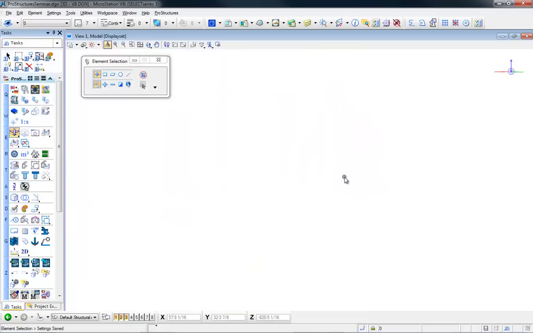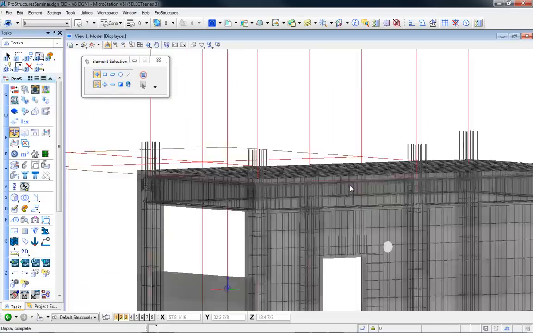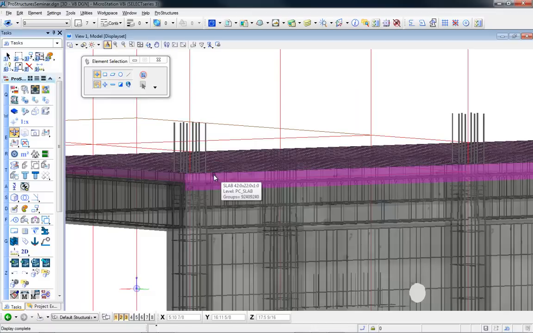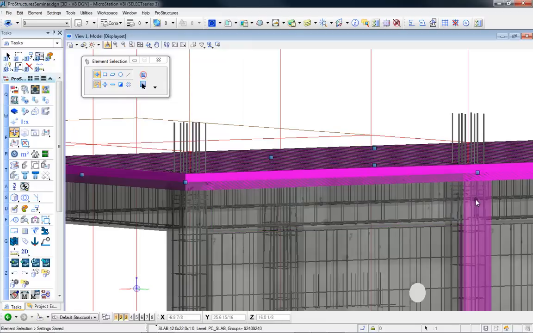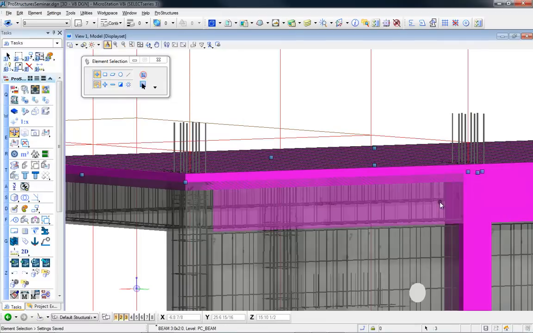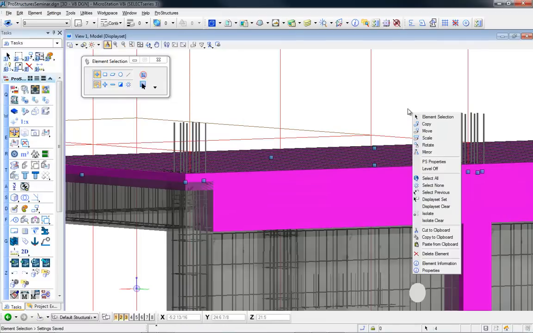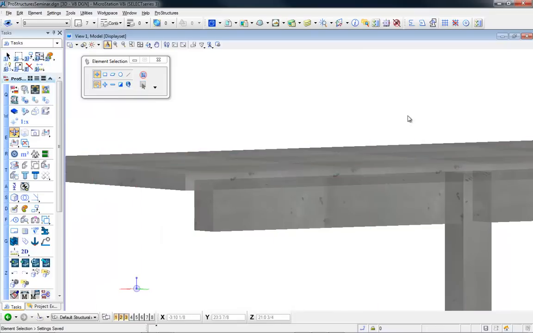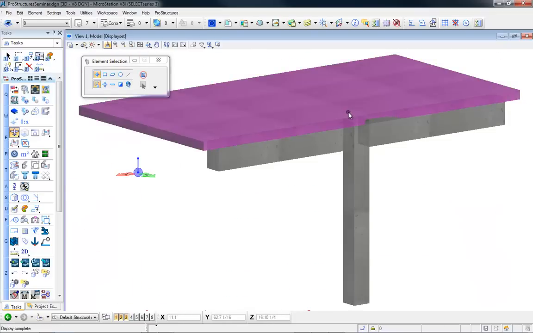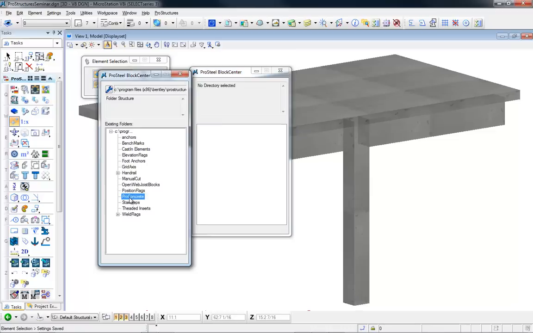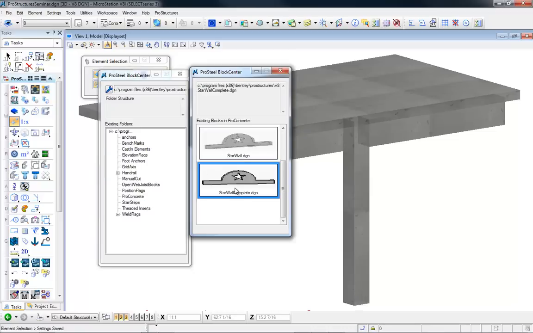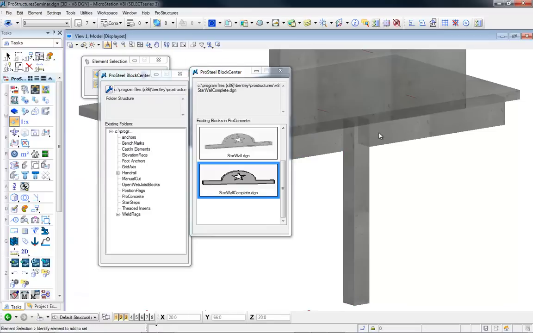And the last thing I want to model here is something which is kind of not out of the box. So I'm going to my slab and to my column, these two beams. I'll isolate those. And I want to insert a little bit more complex object like this one. I want to insert it here at this point.